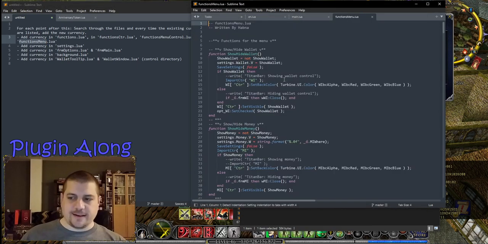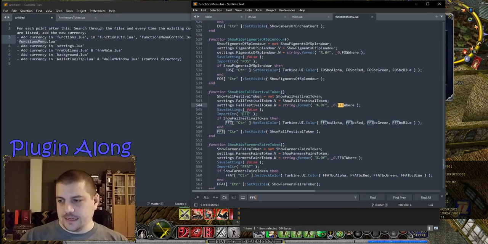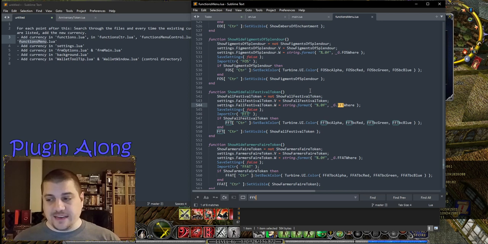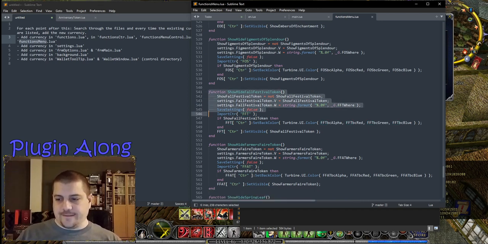My goodness, there are a lot of functions in TitanBar. If nothing else, this helps appreciate the scope of what TitanBar makes available. All right, show hide festival vault. Oh, hey, here's that function.